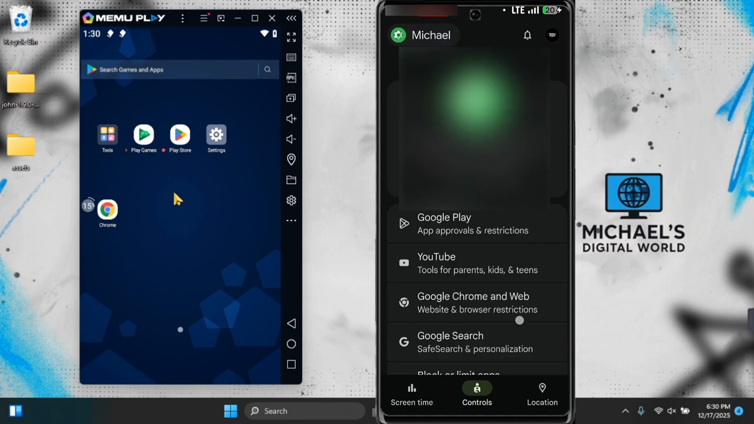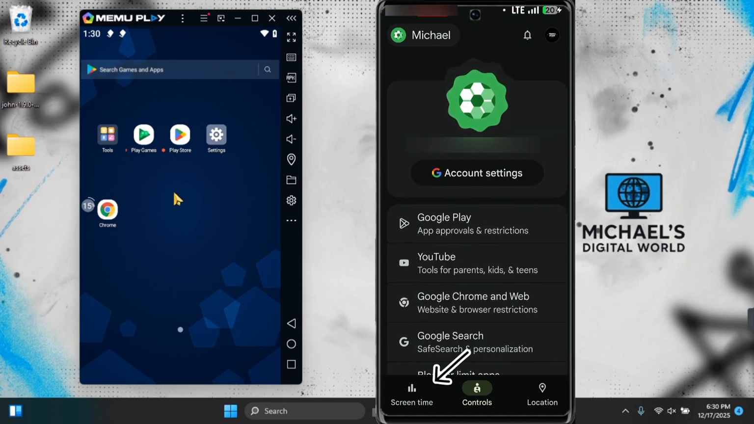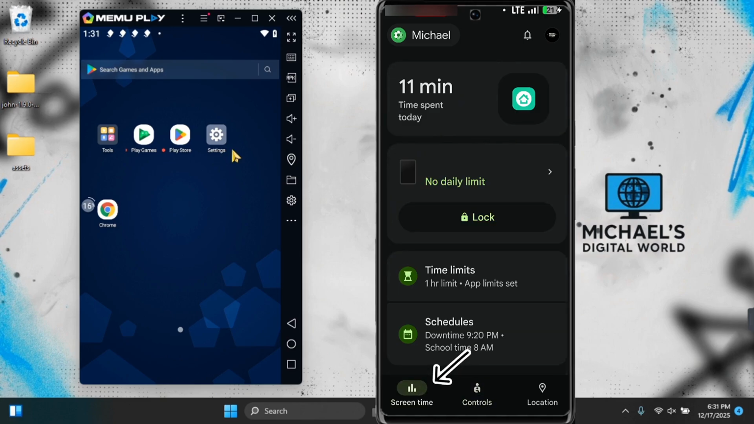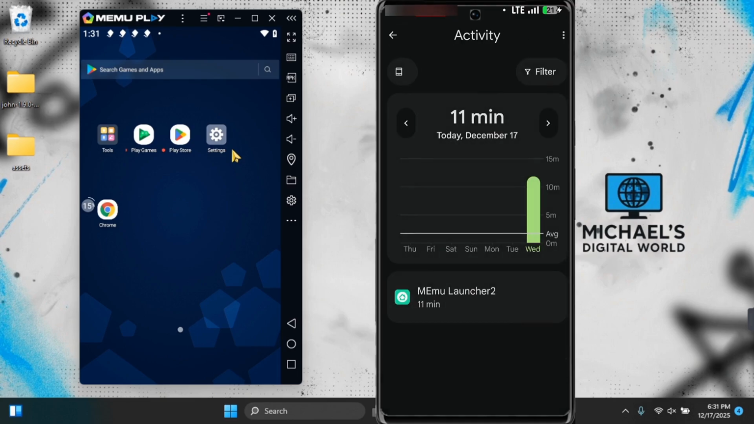Tap on Allow in this section, and here you see your child's account. Now the parent app, now you have full access to managing and controlling their device. The first thing you will see here is how much time they spent using their device for the day. When you tap on this, you get to see their account activity. You also see apps that they are using.